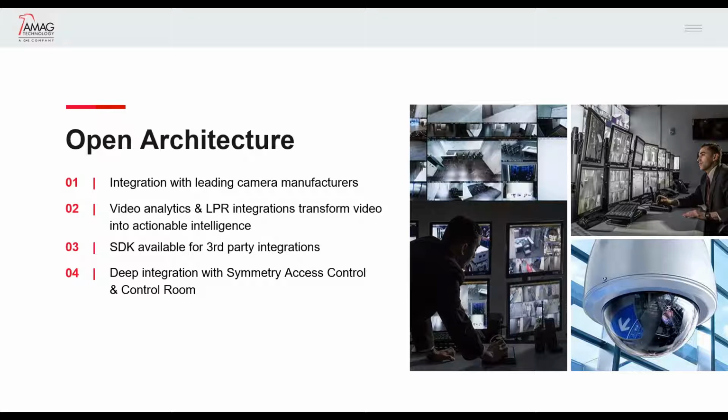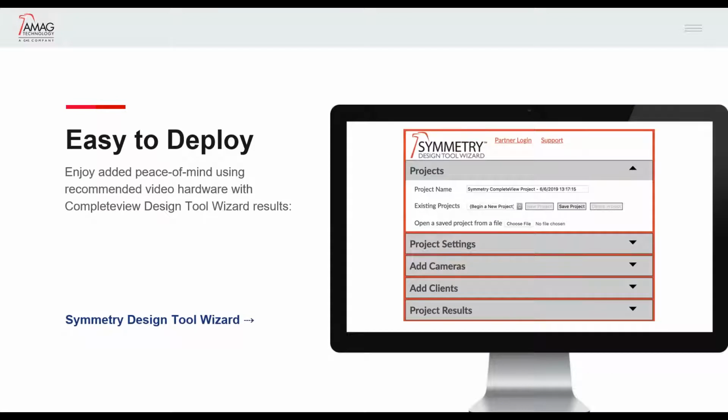And then furthermore, there's an SDK available for third-party integrations. We make the process very easy. So if there's a system that is not integrated today, we'd love to hear from you about that and make sure that it gets integrated into the platform. And then in terms of the combined solution from AMAG, we have a deep integration with both the Symmetry Access Control platform as well as the Control Room platform. There are some both feature set and economic advantages of using the Symmetry CompleteView video system in combination with Symmetry Access Control, as an example. The system is super easy to design and easy to deploy.